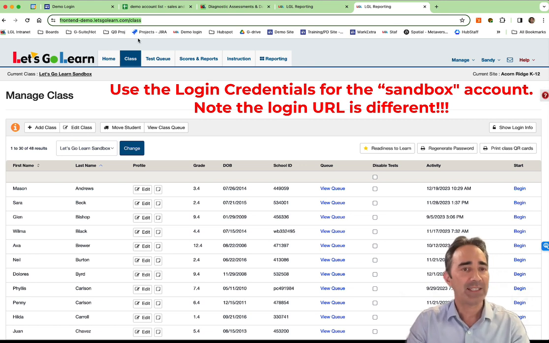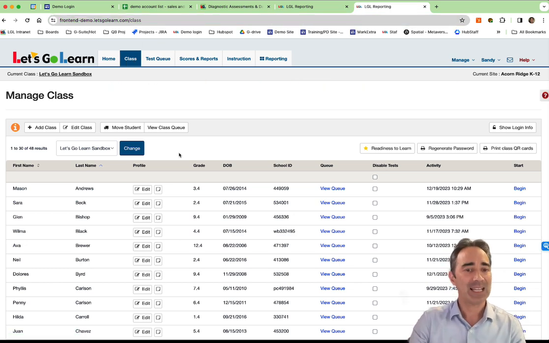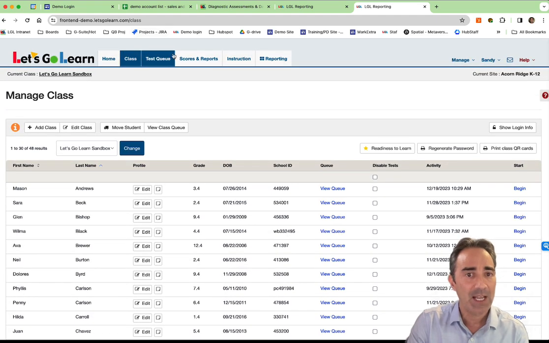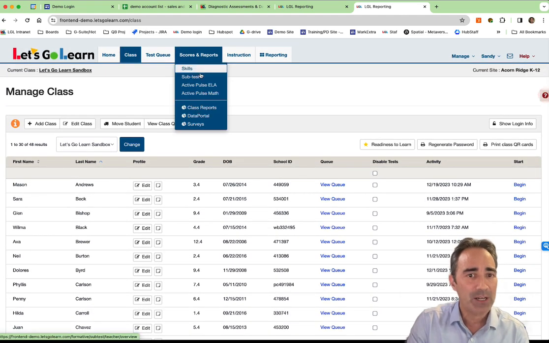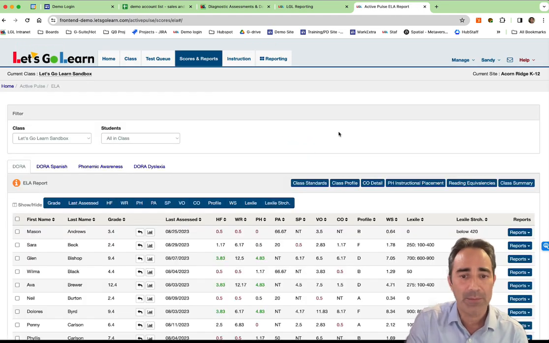And so you'd go into that separate URL, log in with that Sandbox account, and now here we are. So I come here, I see my class. We have a bunch of different students of different grade ranges. But where I want to show you is I'm going to go into Active Pulse ELA. And this initially shows you how the reading data looks.